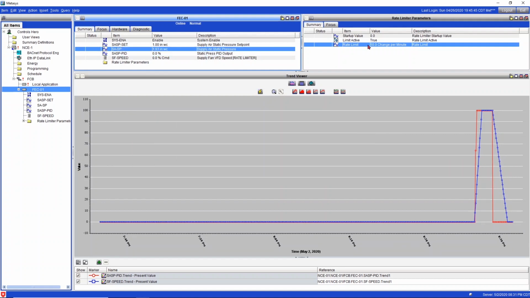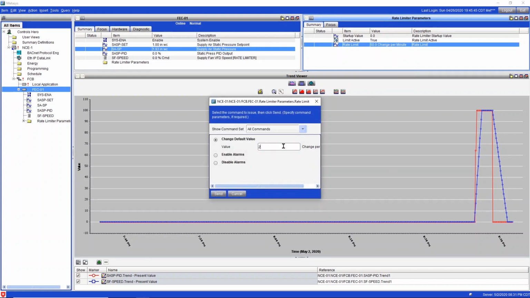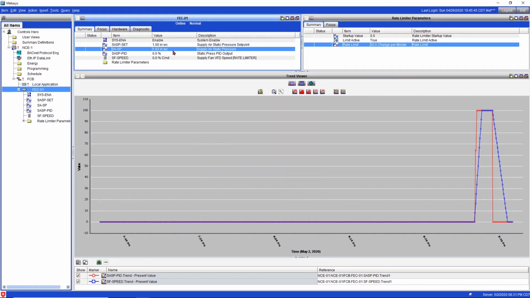Let's do one more before we move on to the next parameter. Let's change the rate limit to 25 change per minute. And I'm using a little dial to change the static pressure. So let's bring that down to 0. And you will see that the supply fan speed, the rate limiter, is gonna change first before the PID. And that's just the refresh rate of Metasys. Because the PID is actually changing first, but you will see that in the trends.